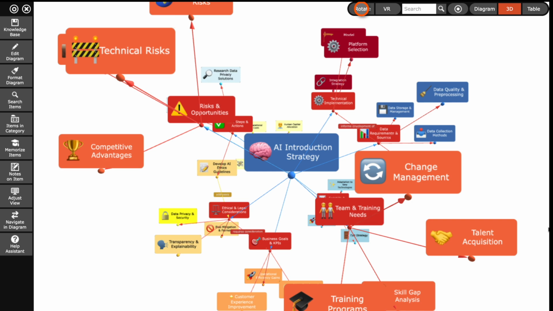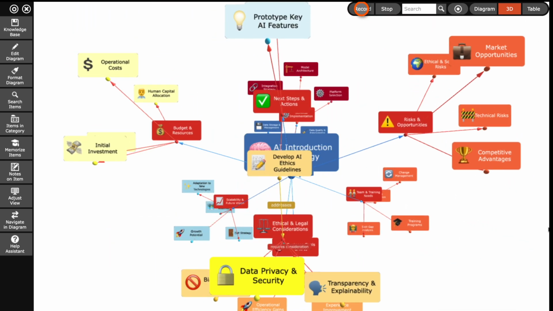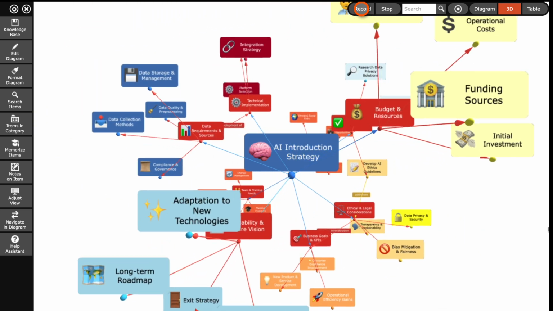To wrap up, let's take a look at our knowledge base from a different perspective. In the 3D view, you can truly see the depth and interconnectedness of your AI introduction strategy.